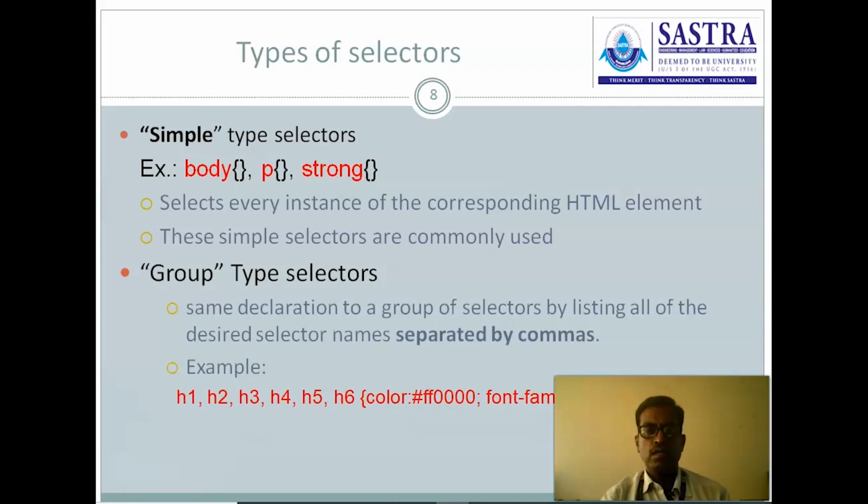See, in the previous simple type selector, each and every tag has its own rules or styles. But here in the group type selector, we are applying a particular set of styles to a group of desired selectors. Those selectors can be separated by commas.